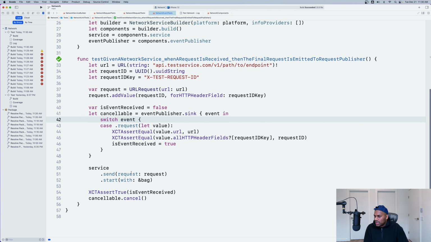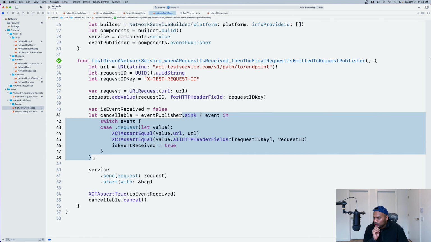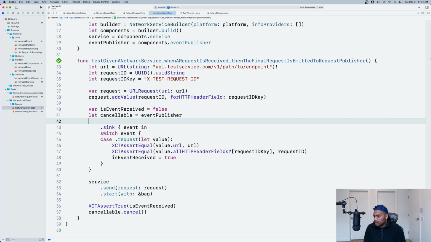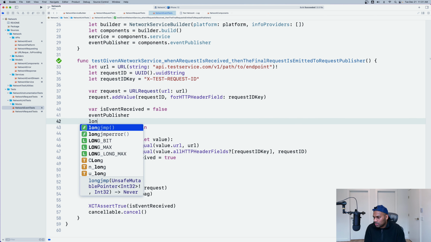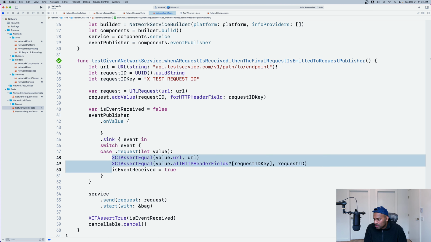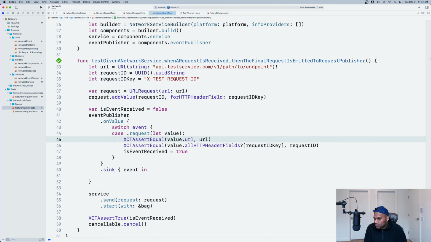Before we go to the next use case, I would like to do a cleanup of this one. We already have this start with bag. Why don't we do this? We already have an on value as well. So instead of doing that, we are going to do it here like this.